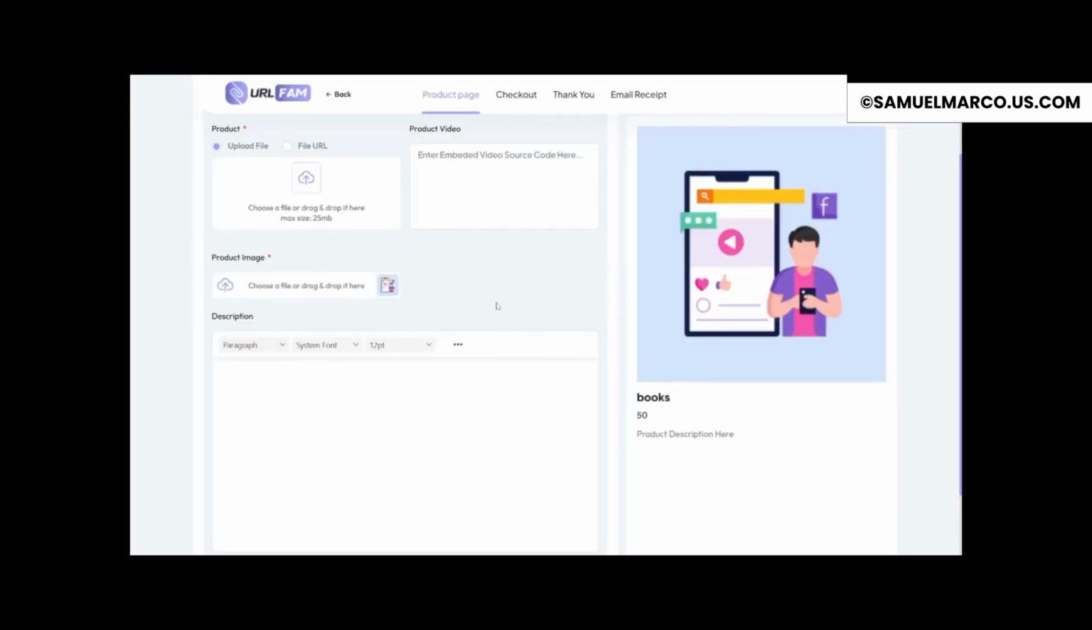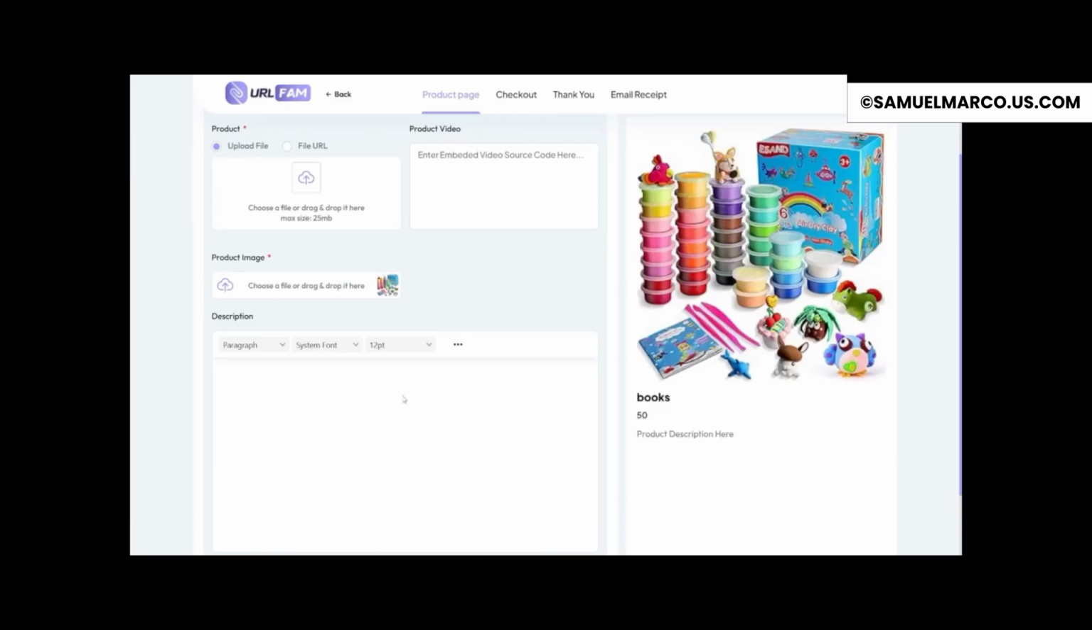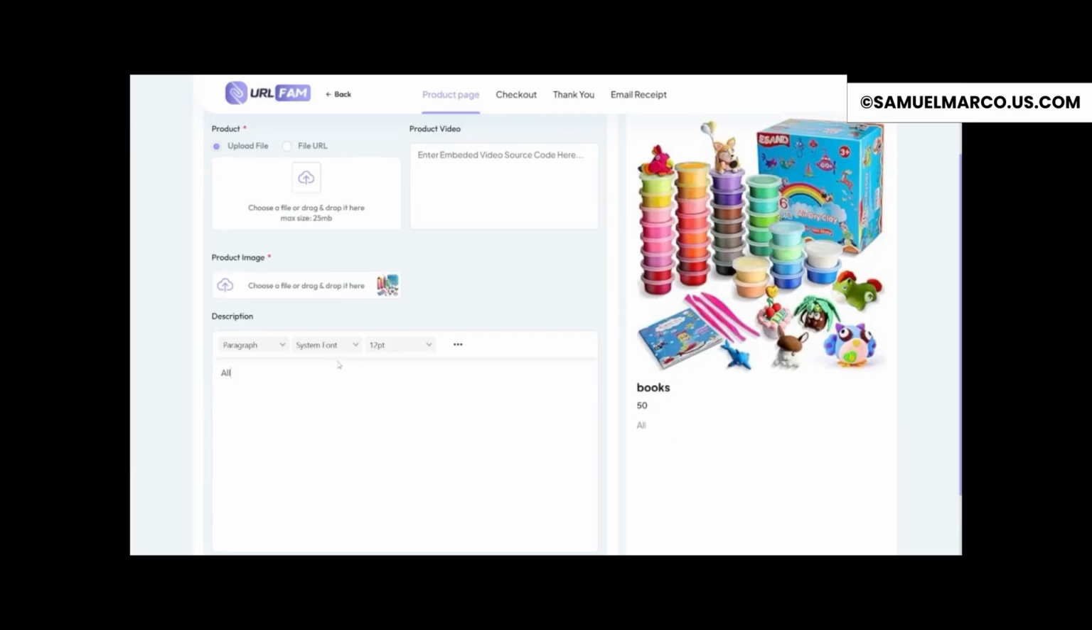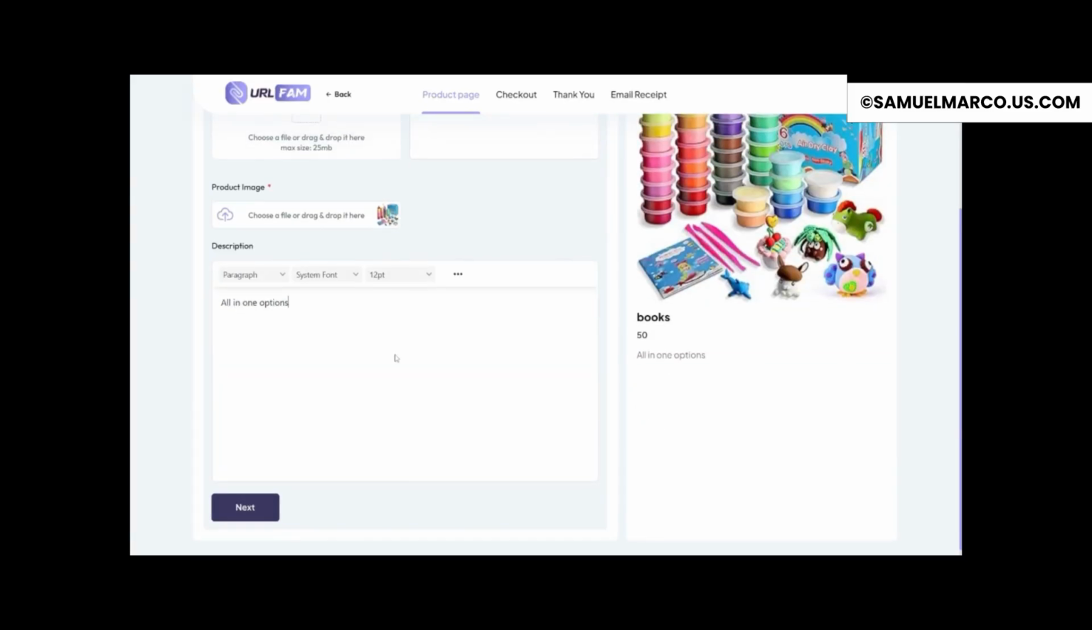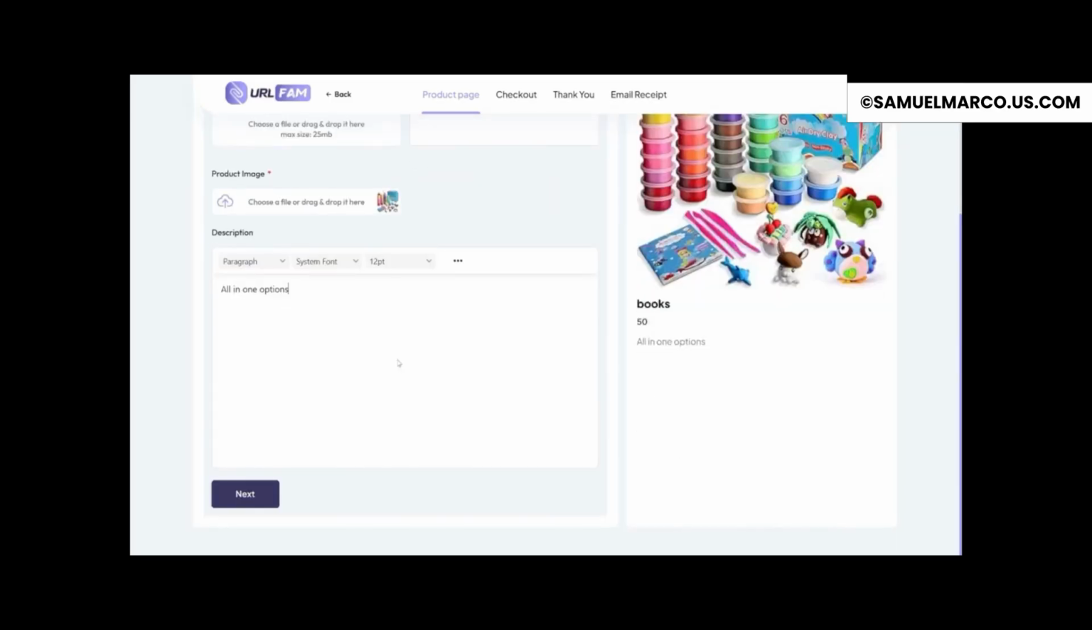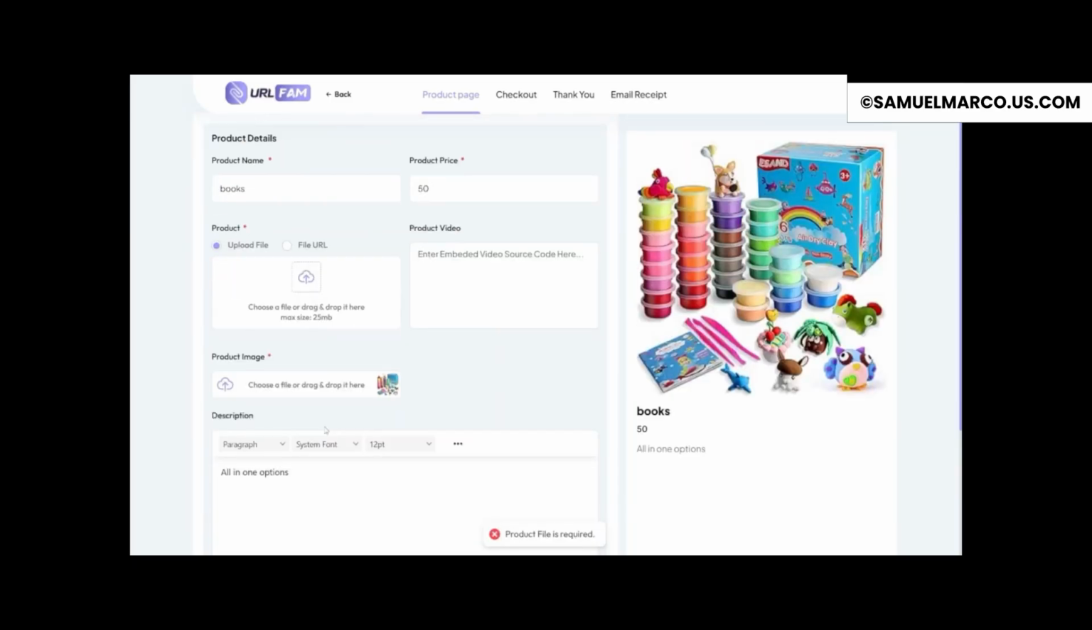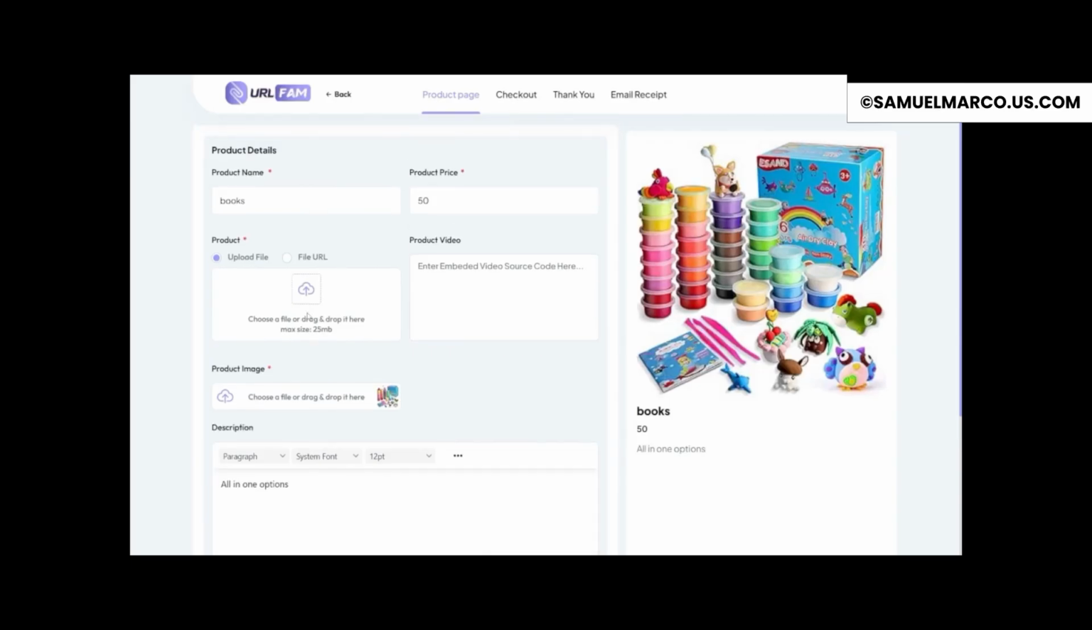Going with this one. You can add any description. Like this. After filling all the details, you need to click on next. Product file is required. After entering all the details, it will create the project.